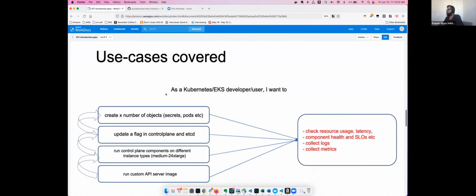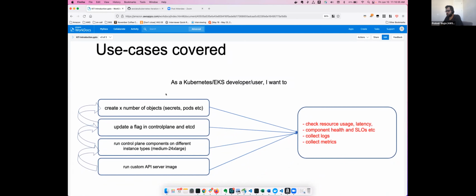So some of the use cases that we are trying to cover here, as a Kubernetes user or a developer, I want to create, let's say, X number of secrets. Now, each use case is different. Somebody might have a secret object which is like 10 kilobytes. Somebody might have a secret object which is like 1 MB, for example. So now there is a limit to how many secrets you can create in each of these scenarios. And you want to measure what my SLOs are when I'm creating, let's say, 10,000 secrets, 20,000 secrets, and how does it impact my API server? And if I change some flags on control plane or on etcd, does it impact the performance?